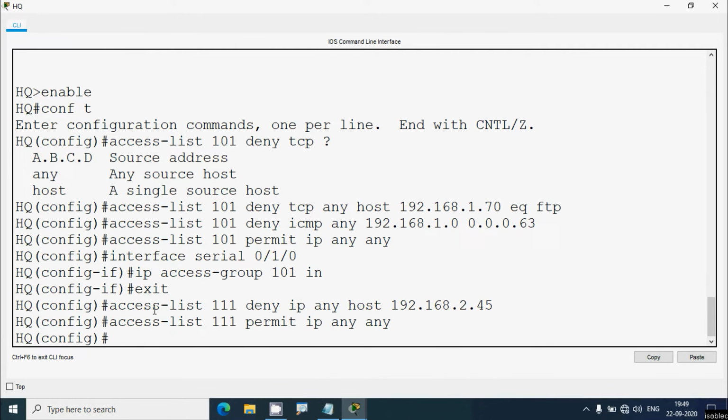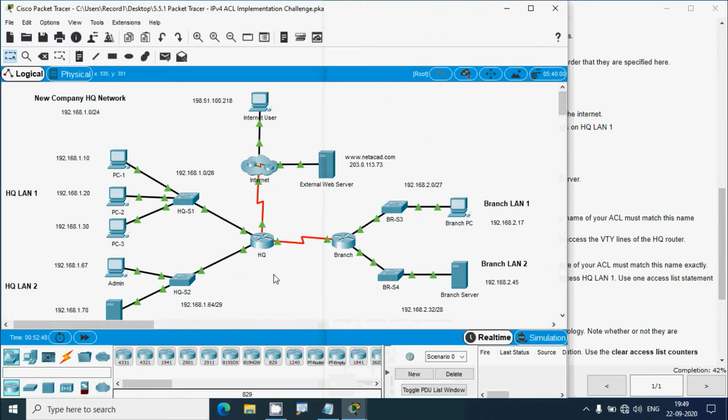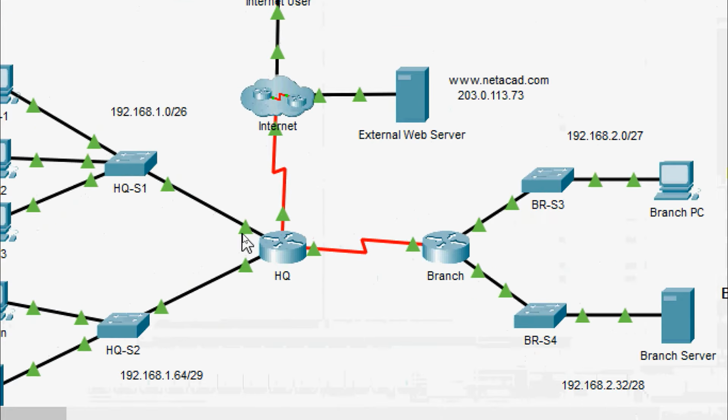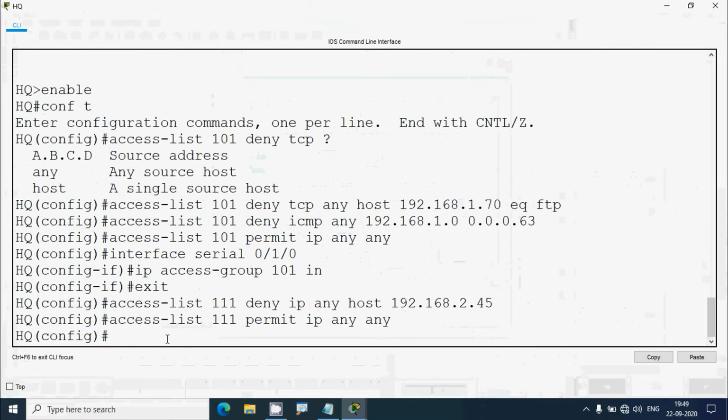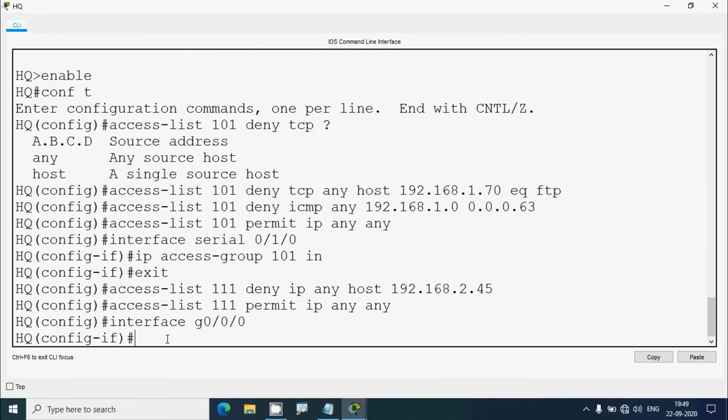So now we have to apply this access control list. We can apply in this HQ to this interface, let me verify it, gigabit Ethernet 0/0/0, in the direction of in. We will go to that interface, that is G 0/0/0, and here we can give IP access group. It's 111, right? We can give inbound, in.